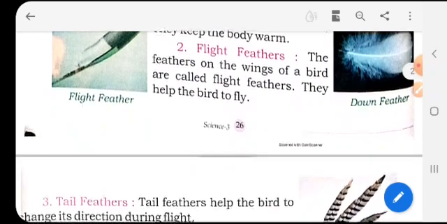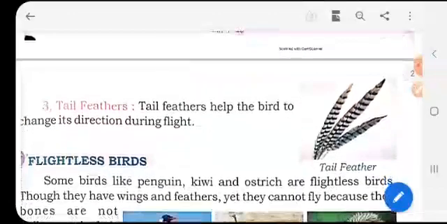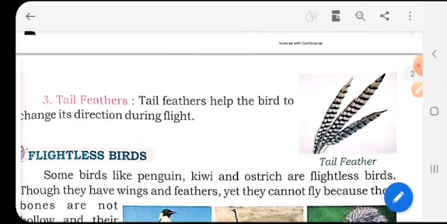Then flight feathers. The feathers on the wings of a bird are called flight feathers. They help the bird to fly. Then there is the tail feather. At the tail end there are feathers attached to it. Tail feathers help the bird to change its direction during flight. So these are the three different kinds of feathers which help the bird to fly and change directions.